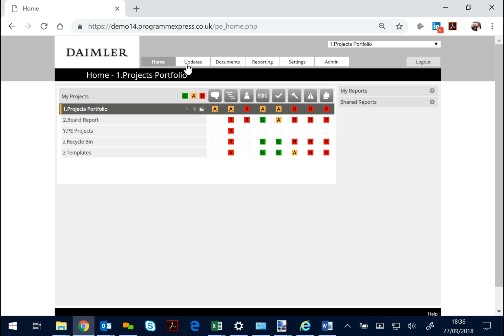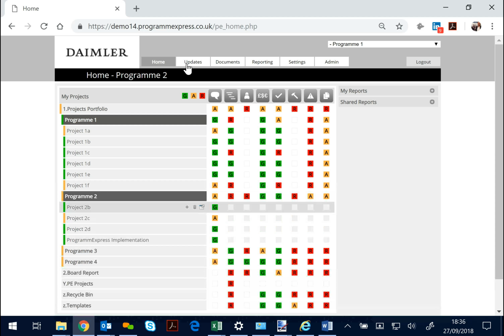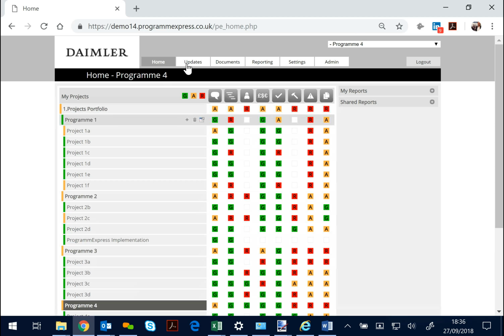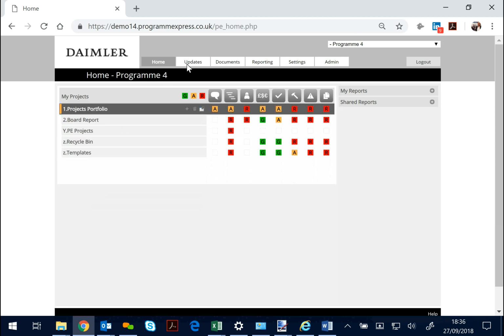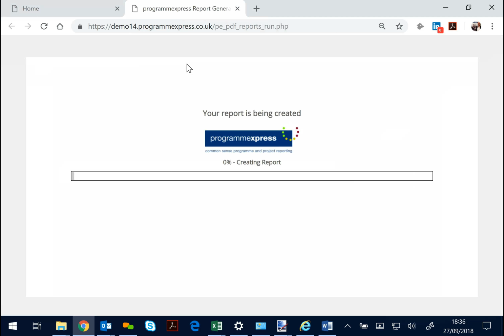So here we've just got a demo structure, and this is highly configurable. If I open up the portfolio, we can see the programs, and if we open up the programs, we can see the projects that sit below them. The whole idea is that each project manager will make their very simple updates, and then we can run aggregated reports. If I just run one as an example, assuming everybody's made their updates, a RAG status summary.